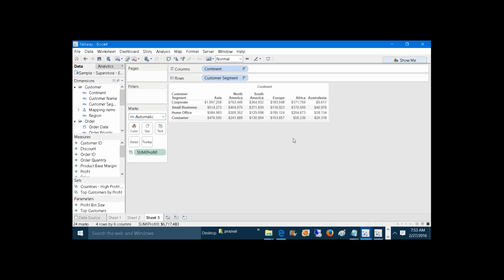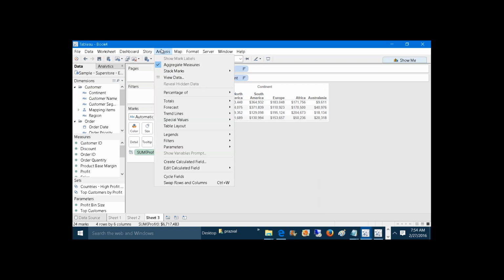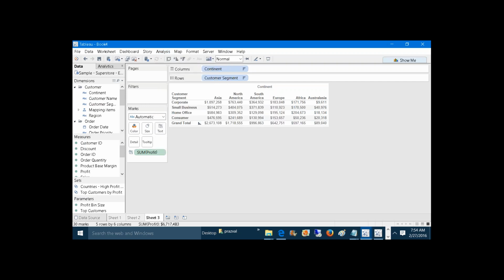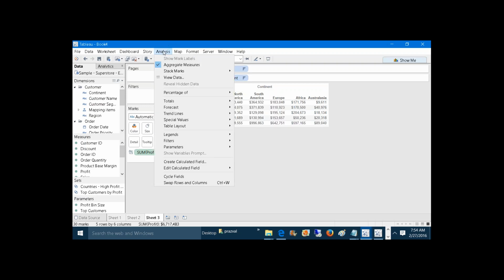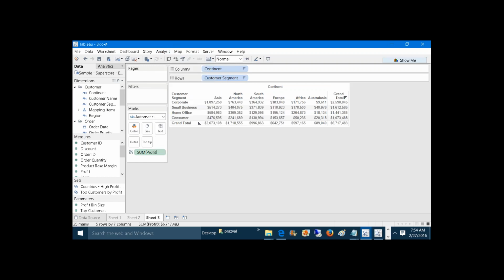Just add the totals here. How to add totals? Analysis, Totals, Show Column Grand Totals; Analysis, Totals, Show Row Grand Totals. So here, as I have told, the sorting of the field depends on its shelf.